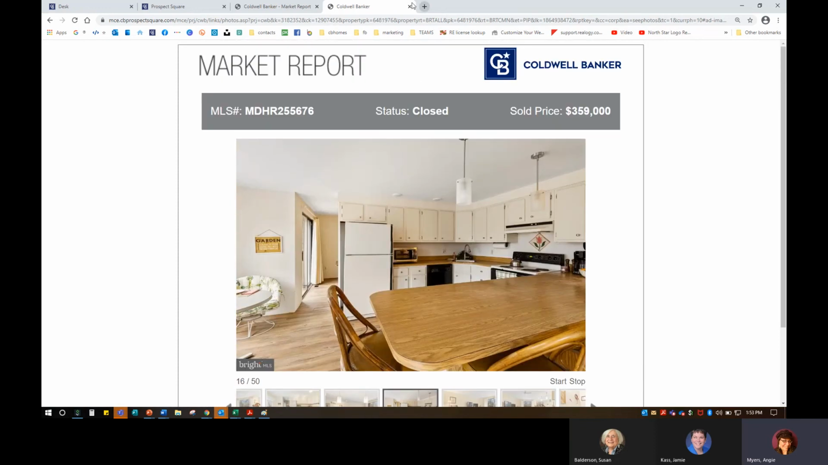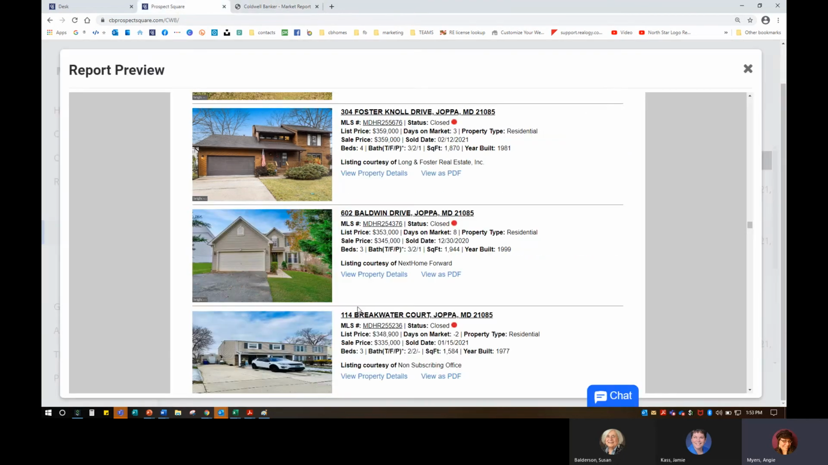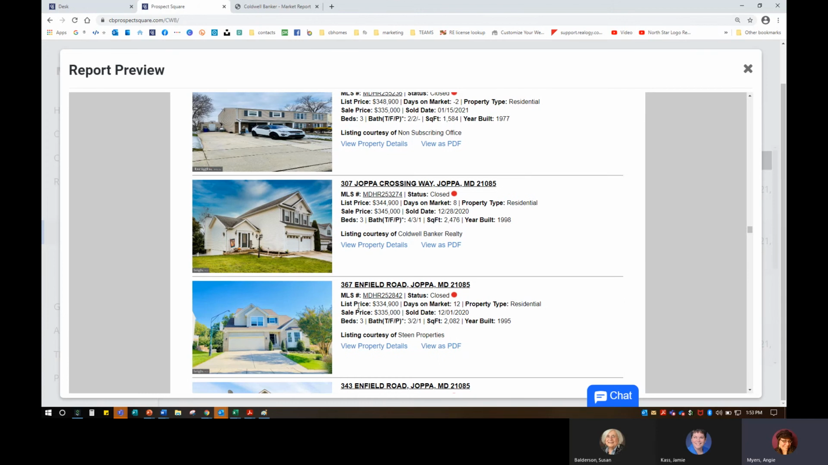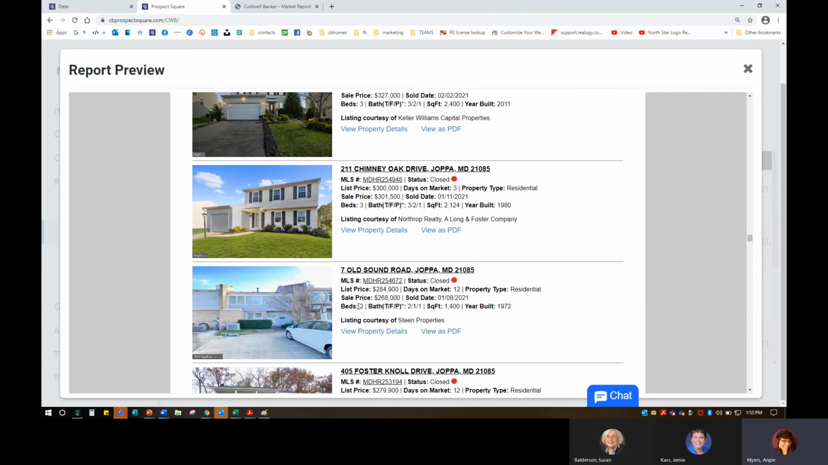This property is closed. So that gives them kind of an idea of, from selling this to a seller, is my house comparable with this one? Could I get this much money for my house, etc. But definitely a great way to stay up to date on all of the properties in a specific area.